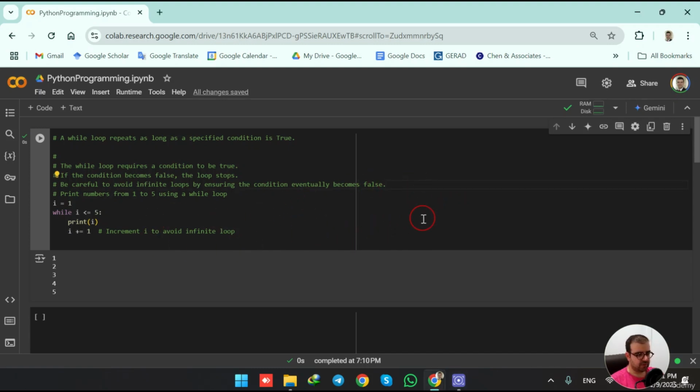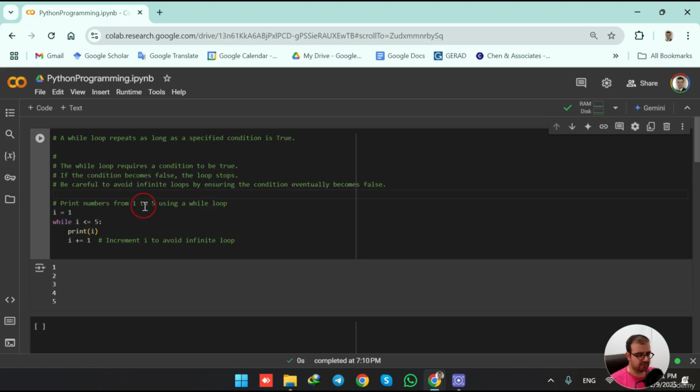For example, here we're going to print numbers from 1 to 5 using a while loop. Exactly the same exercise as the previous video, but here instead of for loops, we are going to use a while loop. So I'm initializing the I variable to be 1 before starting the loop, and then I'm having the while keyword, and then the condition and a colon. Okay, so 3 parts: the keyword while, the condition, and the colon. So I'm going to write down while I is lower than or equal to 5, do these things for me.